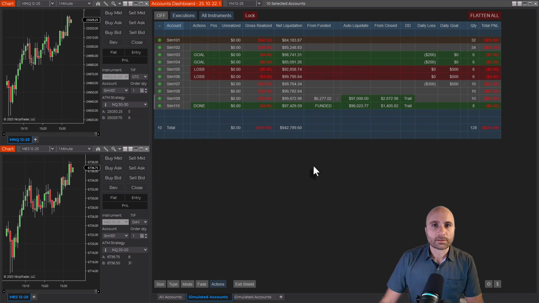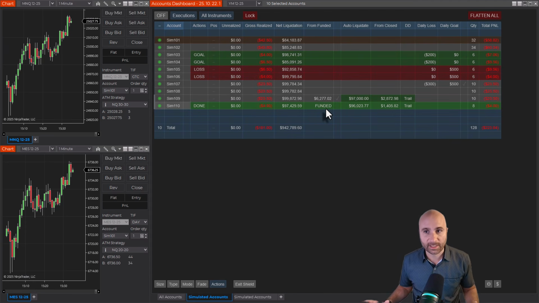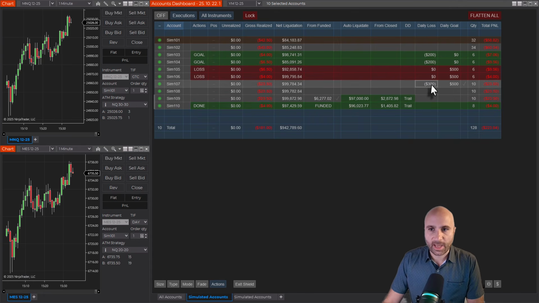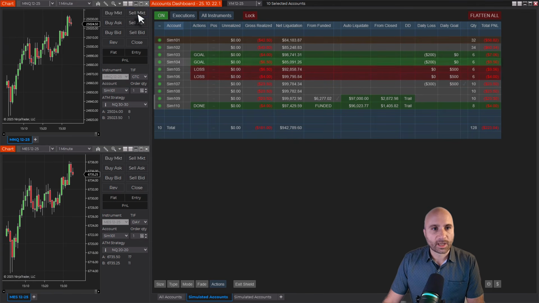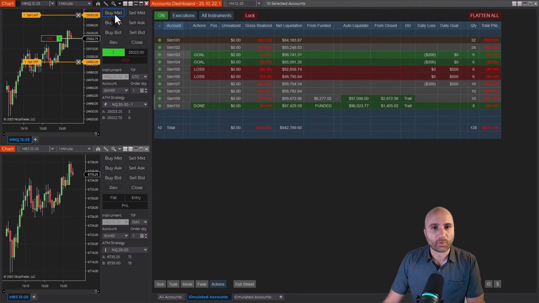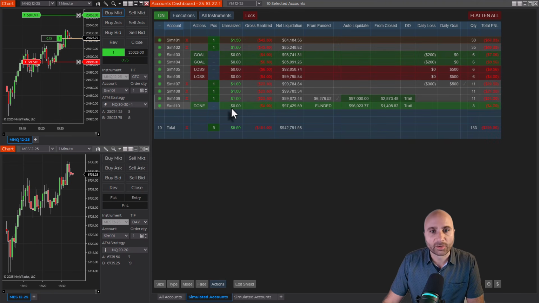That's the goal. So more things that I've updated in the software is the graphics. So now the rows are highlighted when daily goal, daily loss, or funded status is hit. So again, this makes it more visual and easier to see what's going on with all of your accounts. And just as a reminder, when you take a trade on these accounts, I'll just get into a trade as an example here. You will see that the accounts that have hit daily goal or daily loss or funded status are ignored from the trade, right?